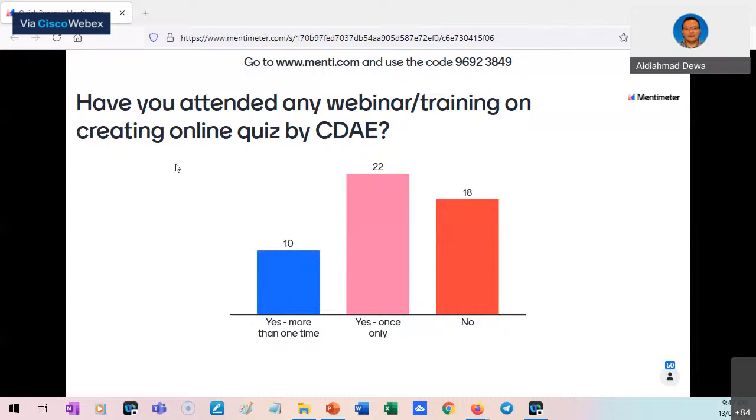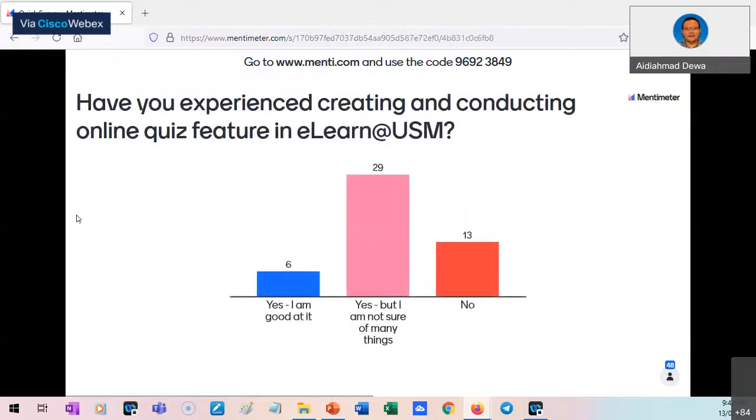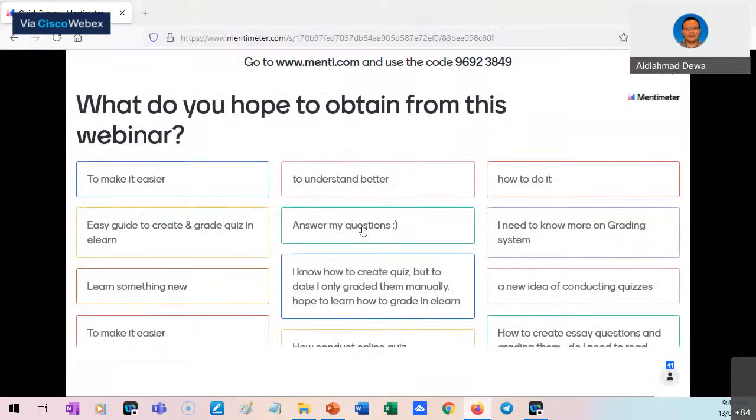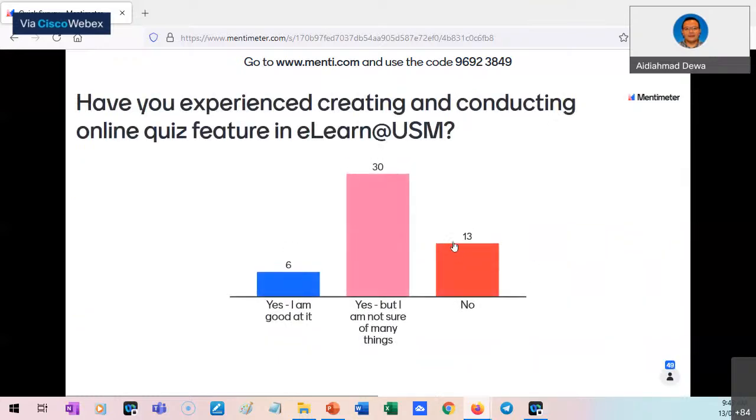And if you have answered the first question, please go on. There is a second question and also a third question. The third question asks what you wish to obtain from today's webinar. Okay, this is the second question. For those who are not familiar with Mentimeter, or if you want to get the QR code, some of you may have missed it. This is the QR code. You can scan it, or you can use the link that I've shared in the chat. Okay, so we have a number of responses there.